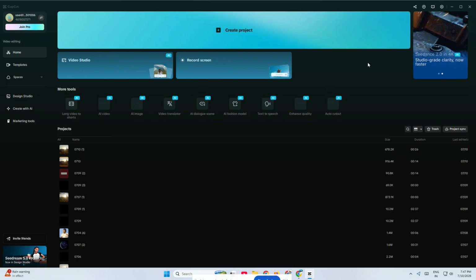And that's it. Now you know how to recover a deleted CapCut project fast. A few quick taps and your lost edit can be back in place in seconds.